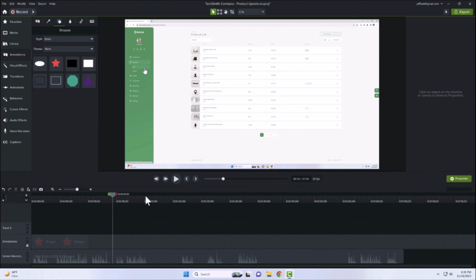Understanding tracks is crucial for adding annotations, effects, and stacking elements efficiently. Let's now see what we can do with the timeline controls in the next video.